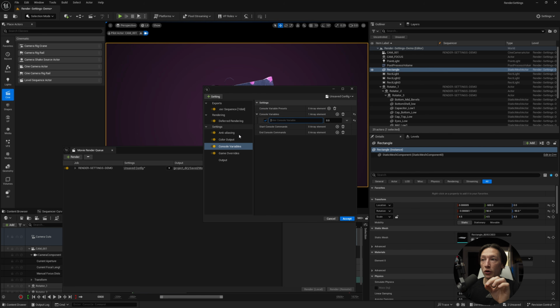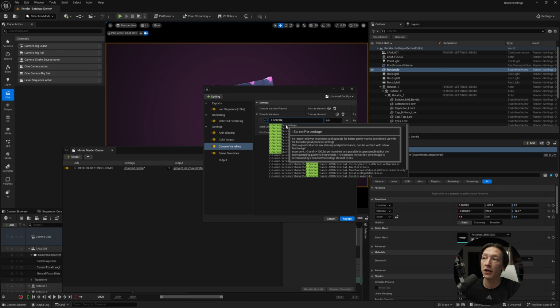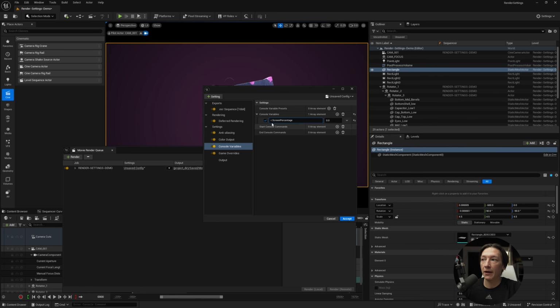So that being said, we'll go to our console variables, and the one I will always start with to help increase the overall quality is our screen percentage. So we'll type r.ScreenPercentage, and very conveniently, Unreal 5.3 and onward has this little autofill, and I'll set the screen percentage to 150. Basically it's saying let's increase the size of our render by 150% and then scale it down to our target resolution. We're basically supersampling our image.